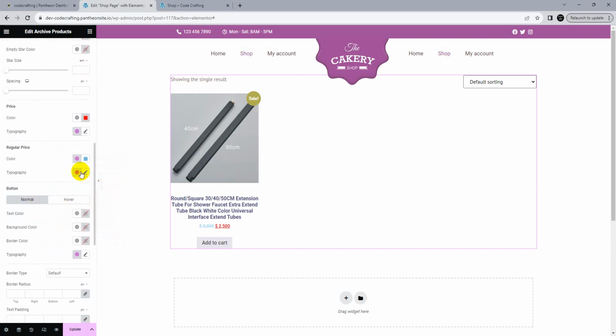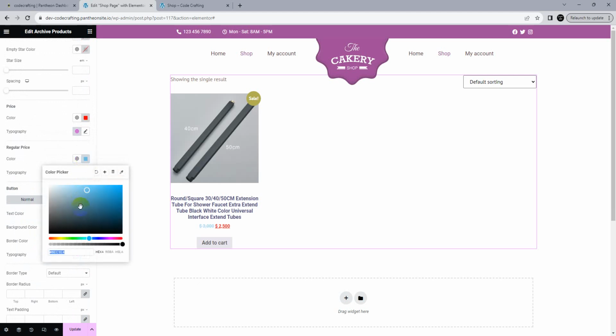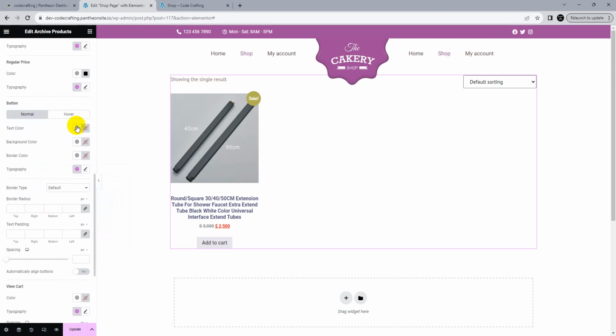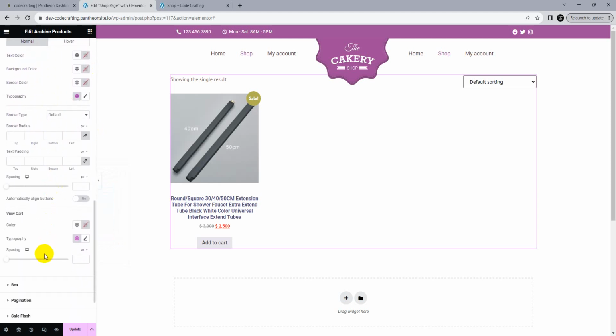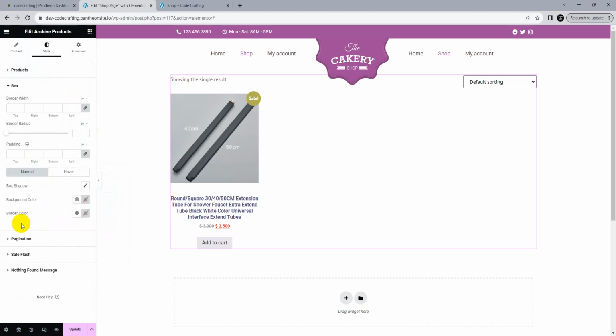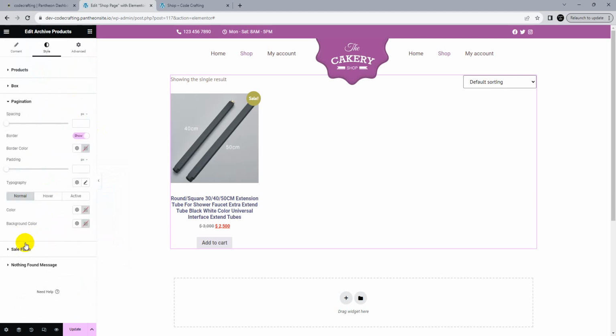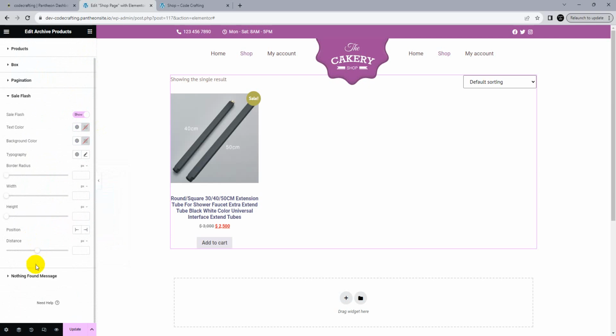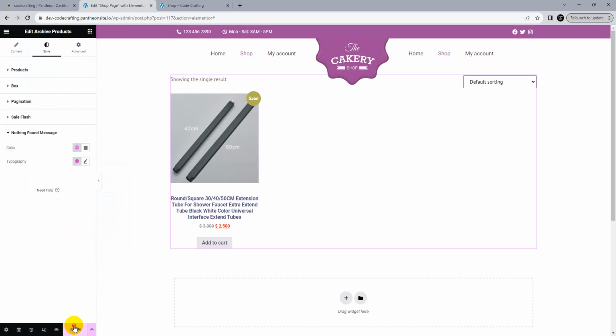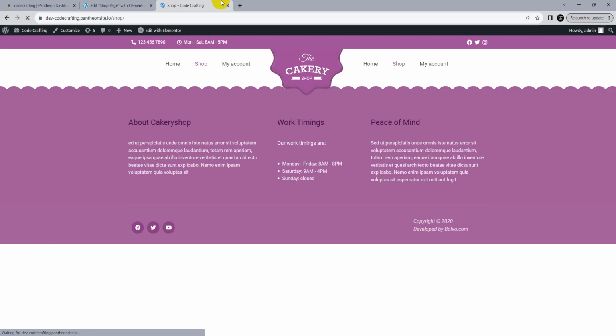You can set the regular price here, color. We have a lot of options, text, button text, color, and these are options we already have as default features of Elementor. So just update and go to here. So this is the default.